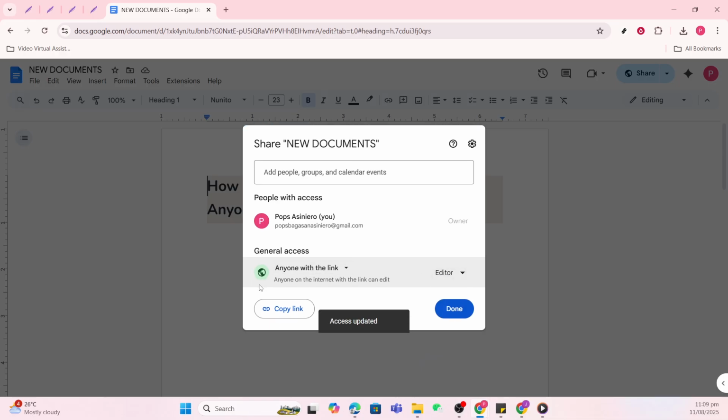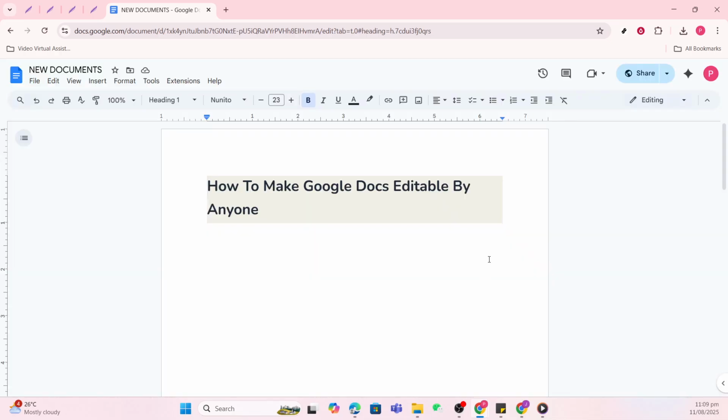Finally, to share the document, click on Copy Link. This copies the sharing link to your clipboard and you can then share it through email, chat, or any other communication method you prefer. After copying the link, click Done. Now, anyone who receives this link will be able to edit the document.